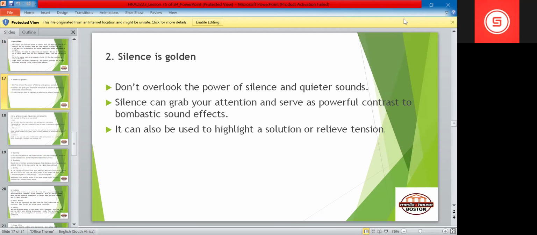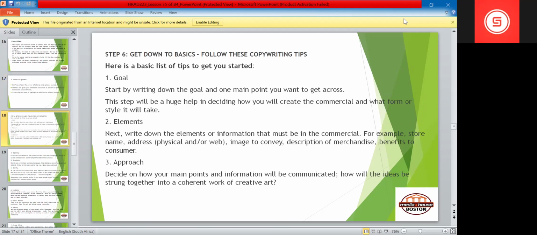Silence is gold, so don't overlook the power of dramatic silence. Silence can grab your attention and serve as a powerful contrast to bombastic sound effects. It can also be used to highlight solutions or relieve tension. I'm nearly done. I'm actually done there.